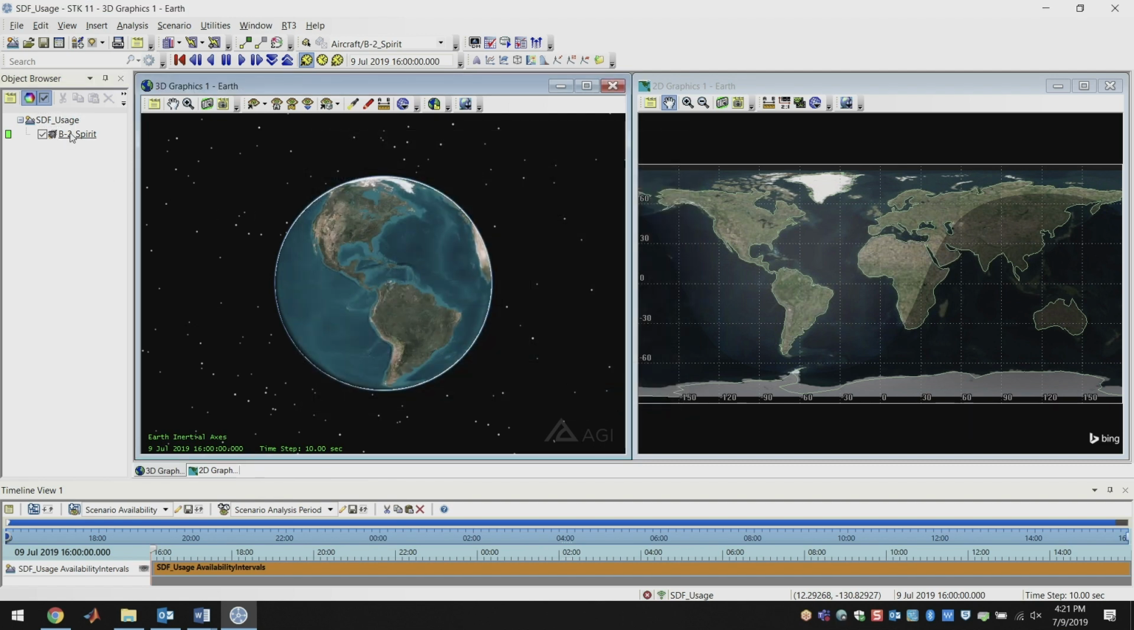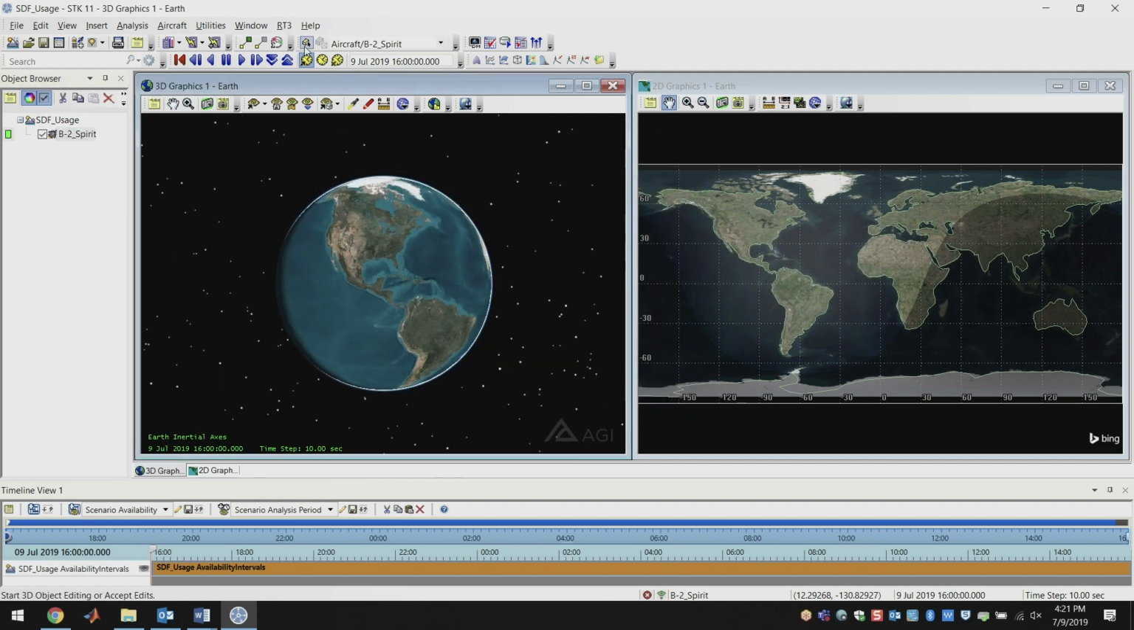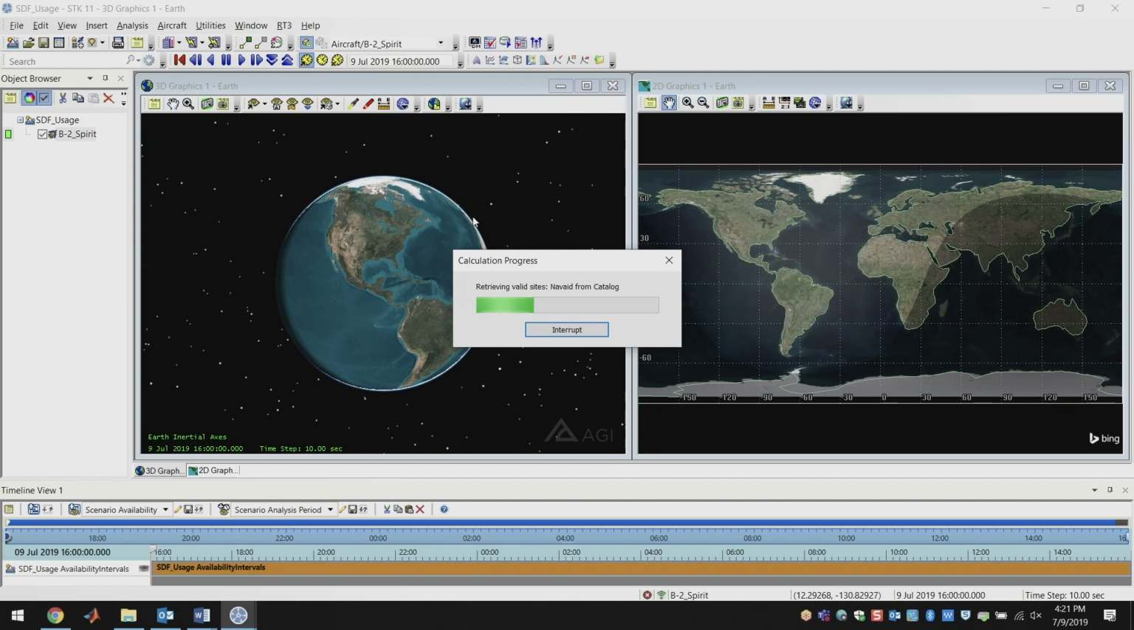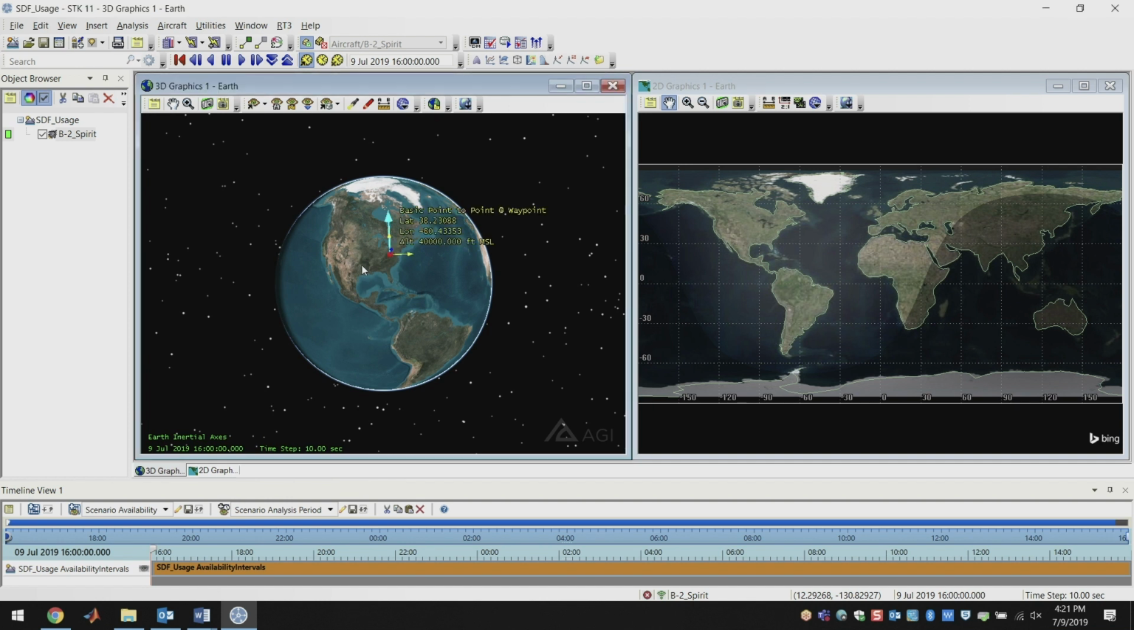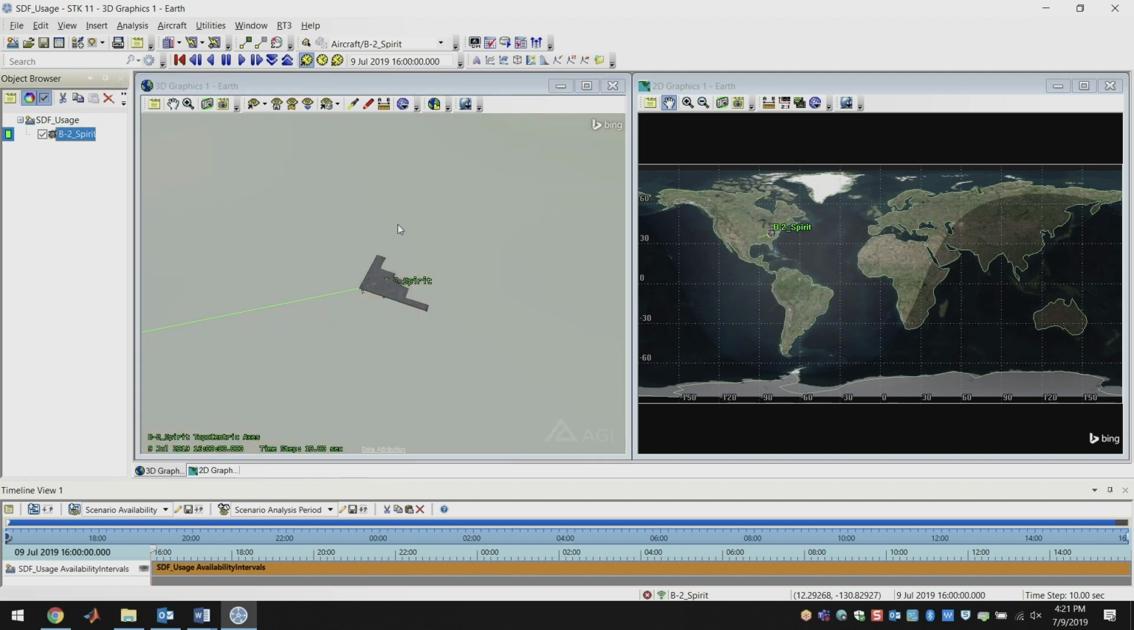And now we can see that I have the B2 Spirit in my scenario. Let's go ahead and give it just a quick route here. See if we can see it. Okay, so this is good. It's telling me that something's working here. So we're gonna just see if we can get a basic point-to-point just to visualize this. Let's zoom to this. And there you go.